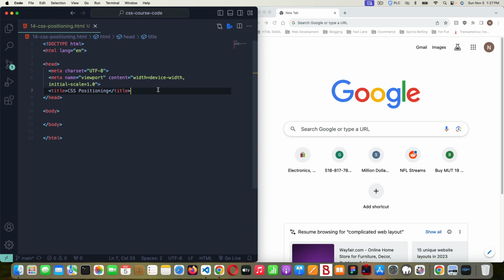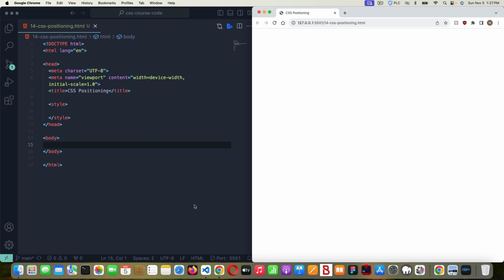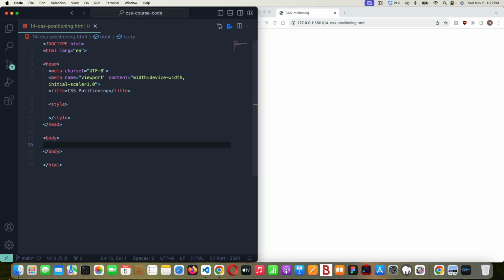and then all of my styles for this lesson are going to go in the head underneath my title. I'm just going to make a style tag. I'm not going to have a separate CSS sheet for this lesson. And then I'm going to go ahead and launch this using the Live Server extension on Visual Studio Code. And there's our empty little window here.